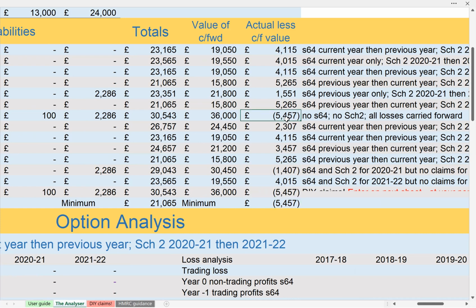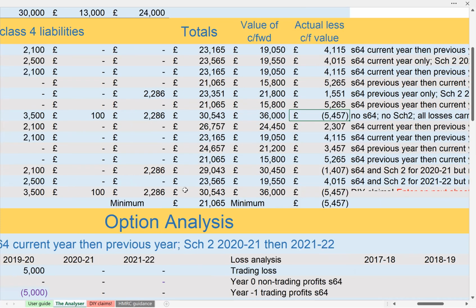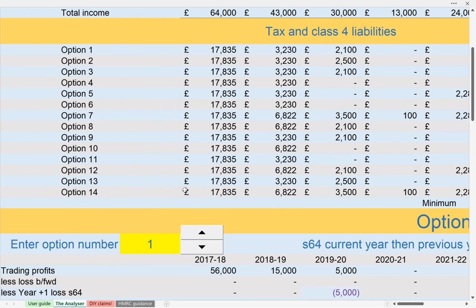I think in this example it's the same 2 options, so actually it's not, no, because of the 25% carry forward and the 11%, actually doing nothing, no current claims, no extended claims, all losses carried forward, gives me the optimum result, which is quite interesting. We'll have a look at option 14 in a moment, because that one's a bit special.